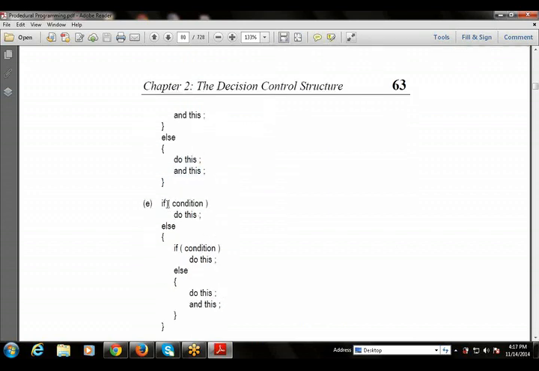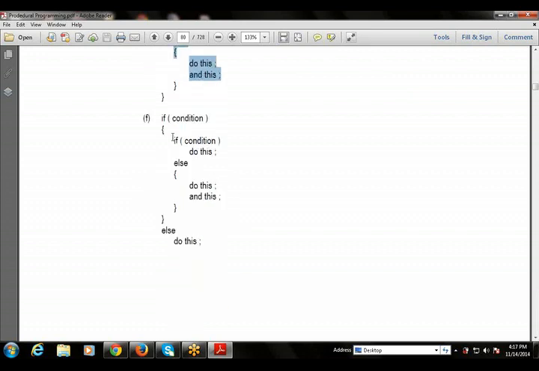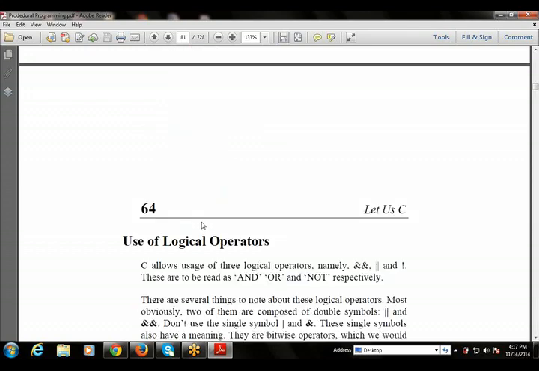The next form is the nested if: if the condition is true, then in the else part there is an if-else part. Or there is an if, and under the if there is an if-else statement. So one is within the else, one is within the if. Nested if-else can be used either in the if block or in the else block, anywhere.